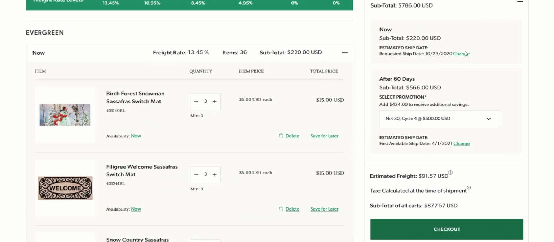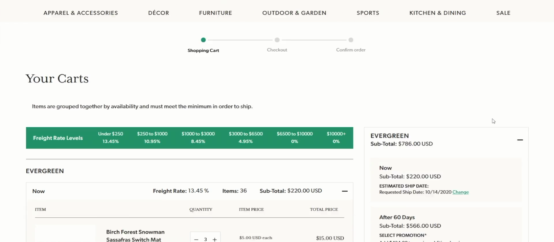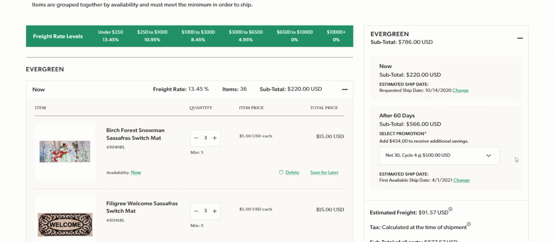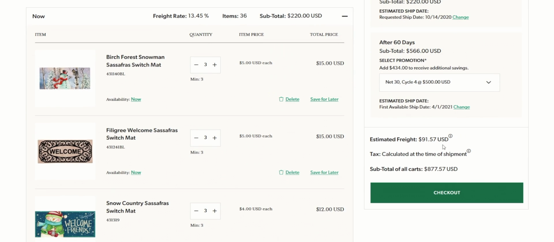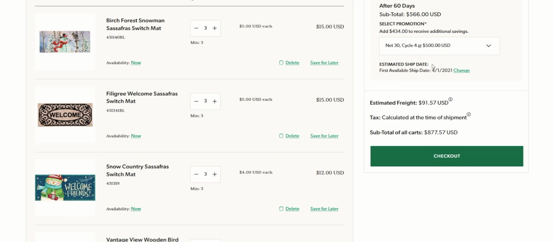Again, I can make a change and request a different ship date. Perhaps I do want it earlier and I want to move it to maybe the 14th. I can choose to do so. I can choose to change the ship date as well. The thing to note is that in the items that are grouped together, it will not allow you to go any sooner than the first available of the items. Again, it will give you an estimated freight rate, tax, and a subtotal of all of your carts so that you can go ahead and hit checkout and it will apply all of these changes that you have made to the checkout process.